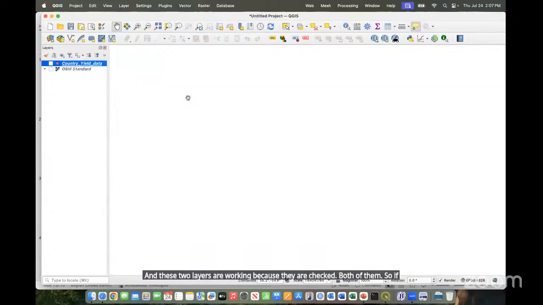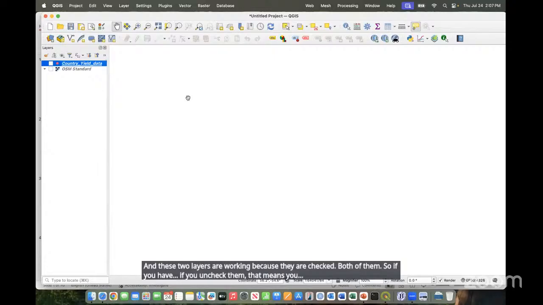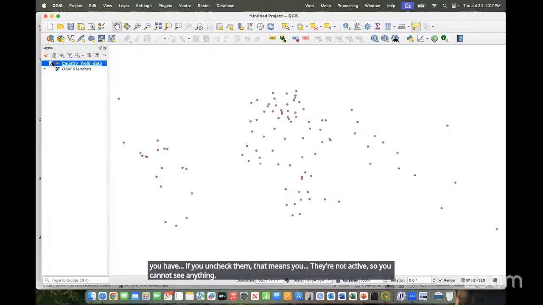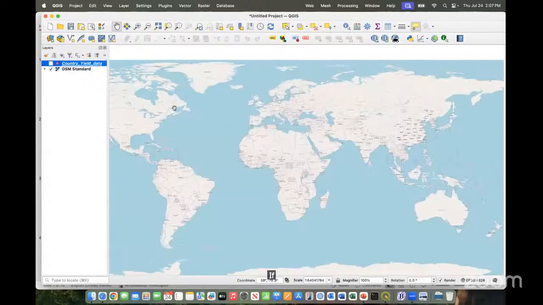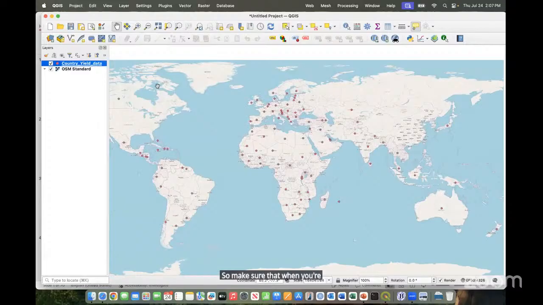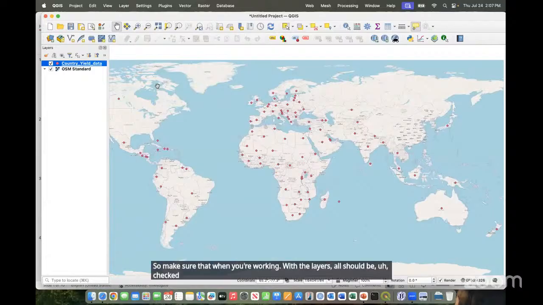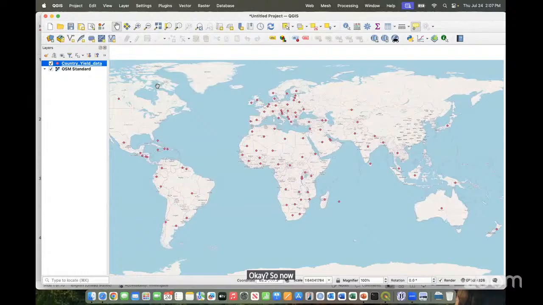If you uncheck them, that means they're not active, so you cannot see anything. If I check only my data layer, I can only see the dots. If I check only my plugin, I can only see the map. So make sure that when you're working with layers, all should be checked, because sometimes we work with very, very many layers. Okay, so now we have 2 layers.